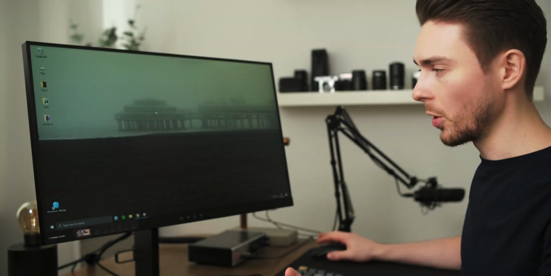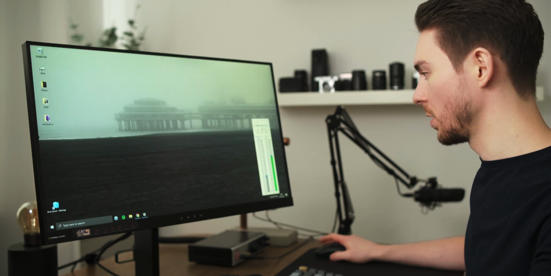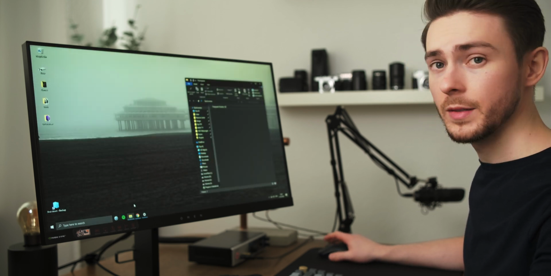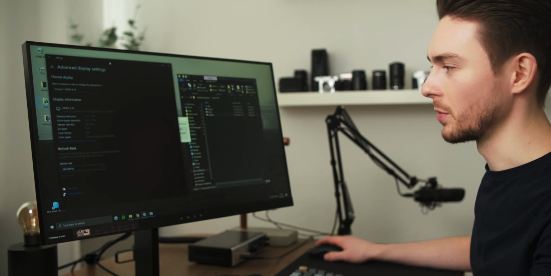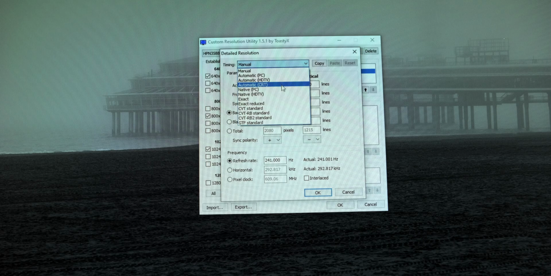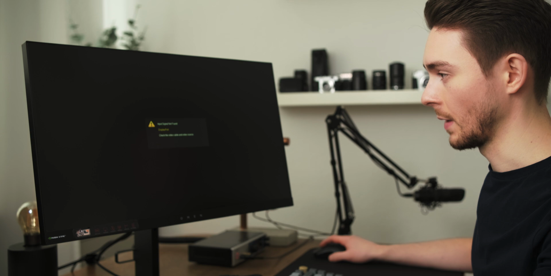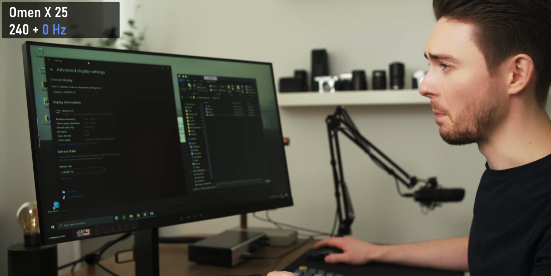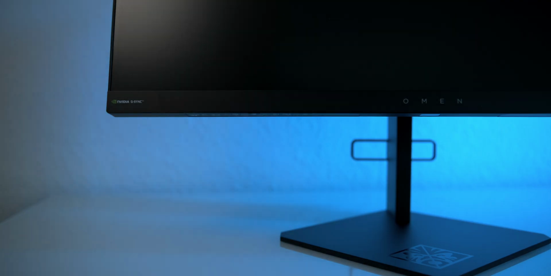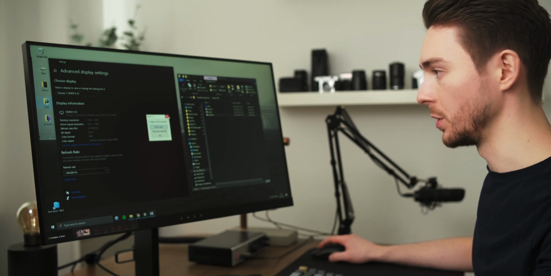So this is the Omen X25 and this is a very fast 240Hz TN panel. Let's see if we can make it any faster. Input signal not found. So it does not work. Let's give it another shot with reduced timings this time. 241Hz again, reduced timings. Well, that's disappointing. Not a single hertz. So yeah, this might be because this actually is a monitor with a G-Sync module, which can be a bit quirky with those custom resolution utilities sometimes.